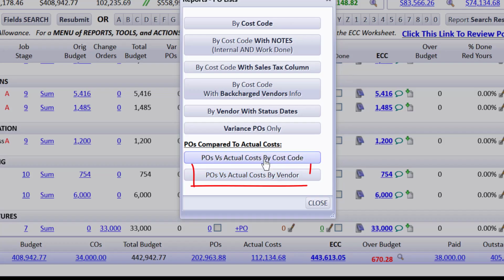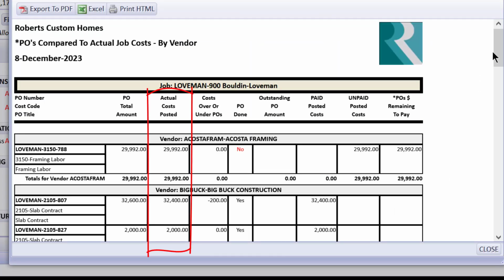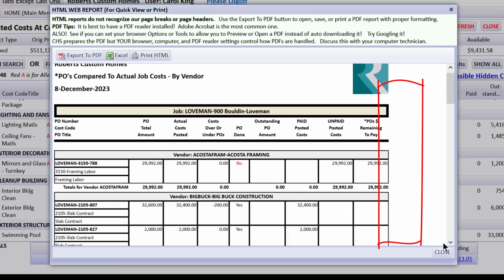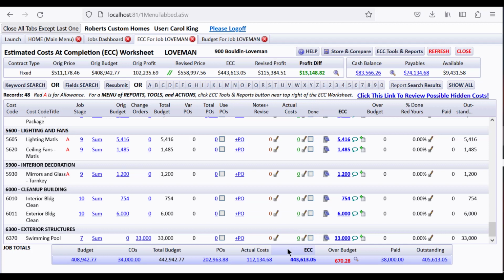And then there's POs versus actual costs. Let's do one by vendor. There's one by cost code also. But you can start seeing the actual costs right here posted, the costs over or under, and the PO amount remaining to pay. And the other one is by cost code. So see how much information you're getting.